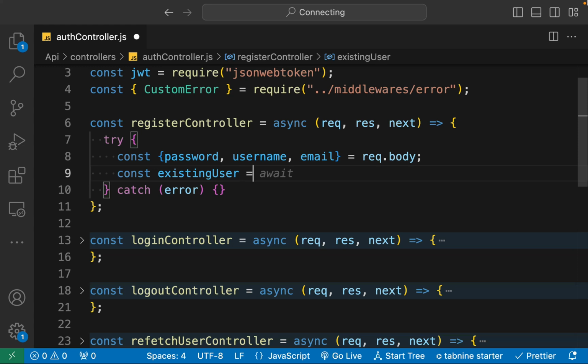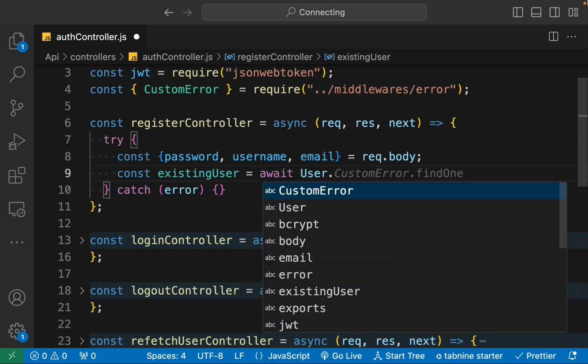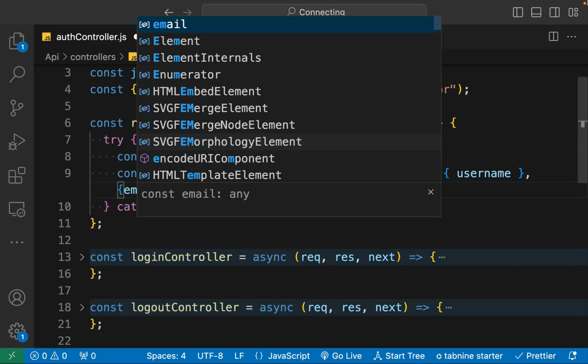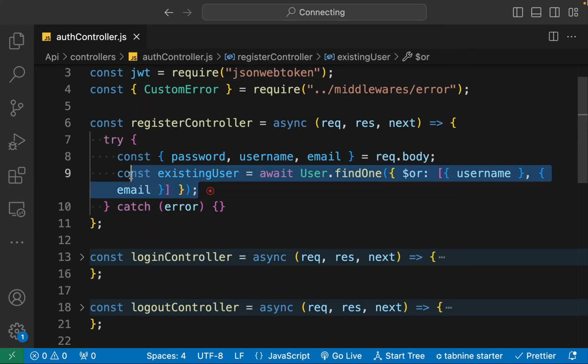So we can simply call this await user.findOne, and we can do that very easily. All we have to do is simply pass the field name. We're going to take this operator which allows us to filter. We'll say $or, and in that we can simply take this array and object, and we'll say username. That's the first thing, and the second one is going to be the email. So if any one of these two things exist and match with our database existing user, we have to simply throw an error that this user exists. You have to use a different credential.